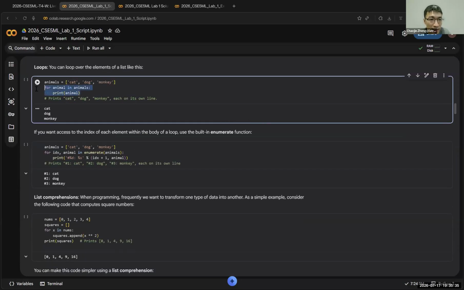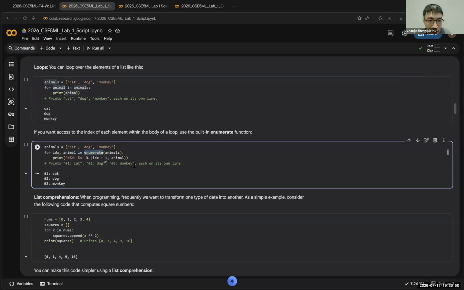So with this syntax, we can only store the element values in these animal variables. What if we also want to know the index of these elements? We can use the enumerate function.